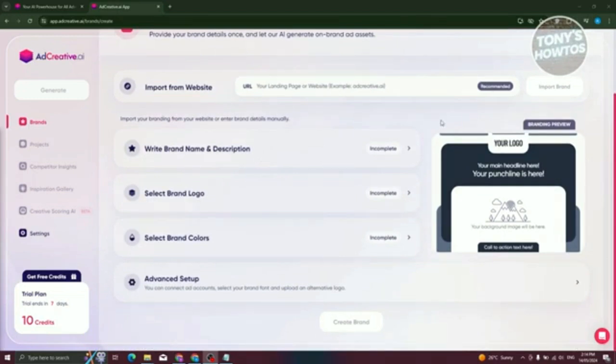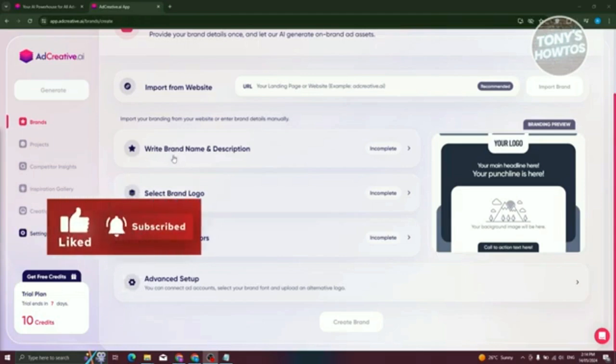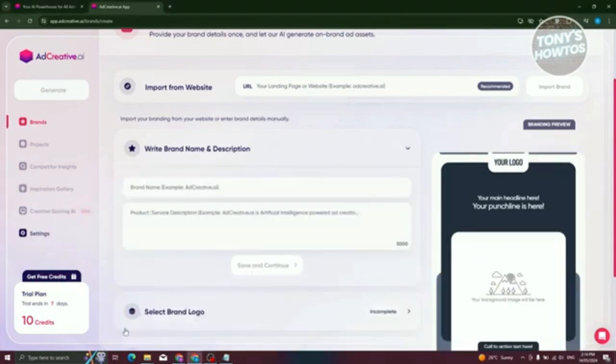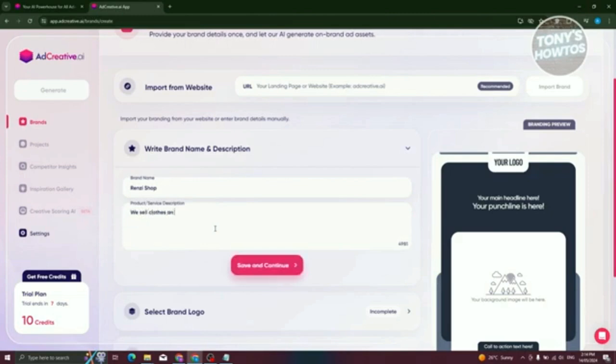If you don't have a website and you just want to input the necessary details, you can manually enter all the details here. For example, we have the brand name and description. First is your brand name. For example, I have a brand that is going to be a shop here, which is Trenzy Shop. We also want to include a short description. For example, we sell clothes and accessories.